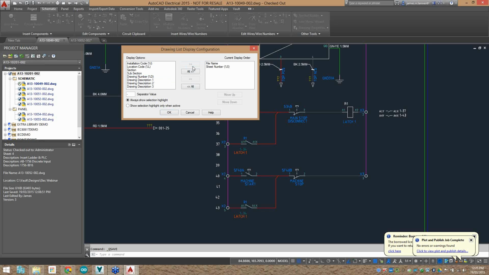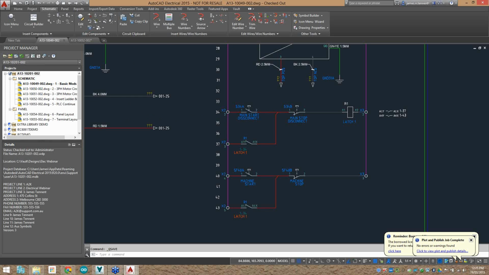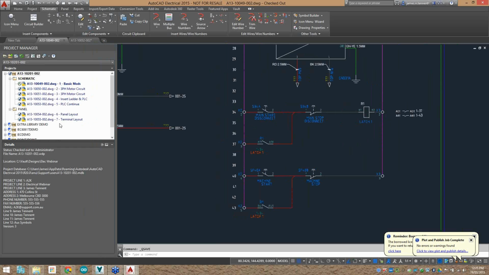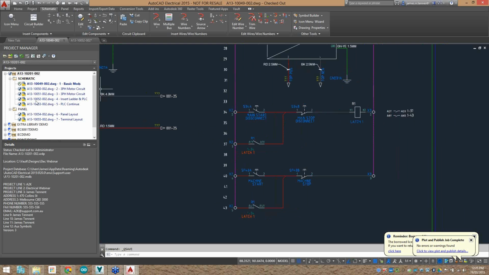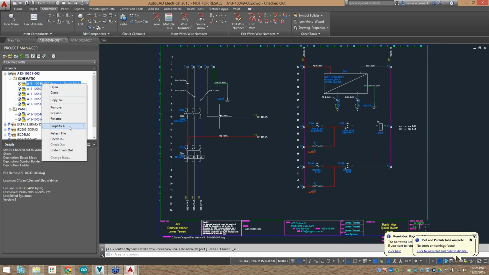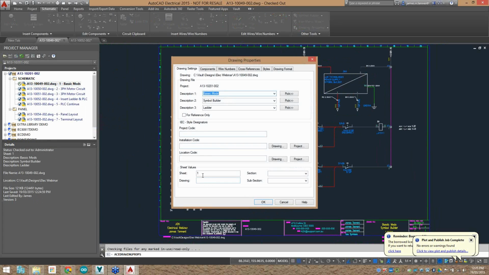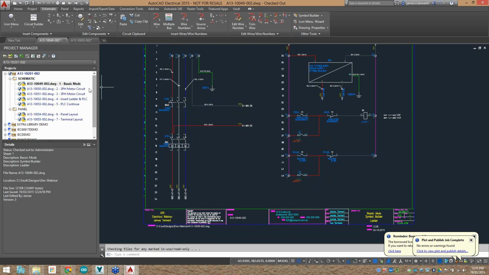So for example, I like to see sheet number in there as well, and perhaps a description of the drawing as well. So if I was to go and use the drawing list display configurations and add some more information in there, you can see I now have not only the drawing numbers given to me, but the description information as well. I think that's a really cool feature, that I can pull out that information. And in this case, the information that I can see there is being pulled out of the drawing properties. You can see sheet number is there, and the description number 1 is there. So that's where that information is being pulled out of. And I find that really useful.